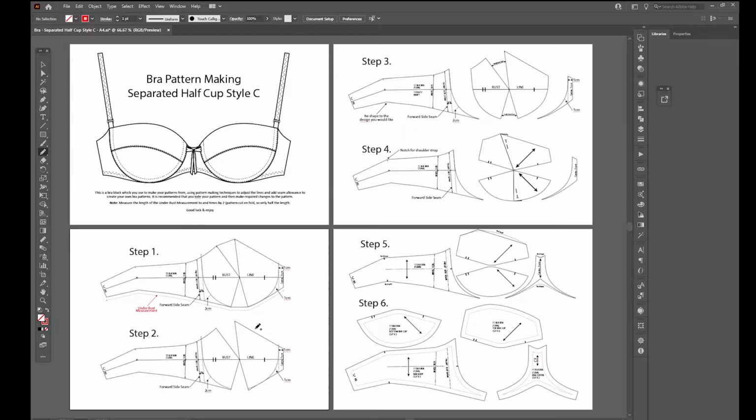As you can see, I've got steps on it. I've got step 1, 2, 3, 4, 5, 6. The purpose of this is for you to download step 1. This is the bra block for you to scale up to the size you want, and then for you to modify and make your print off and modify and make your patterns from.